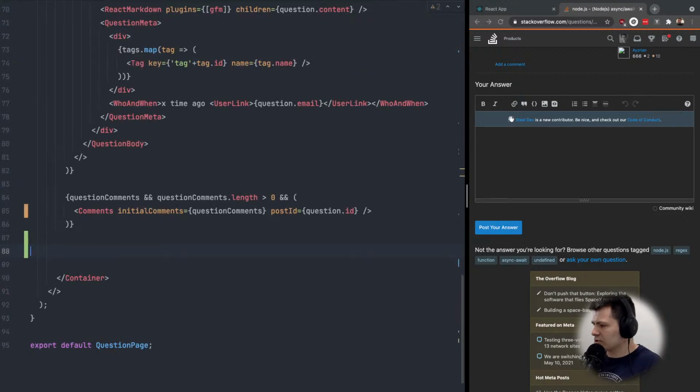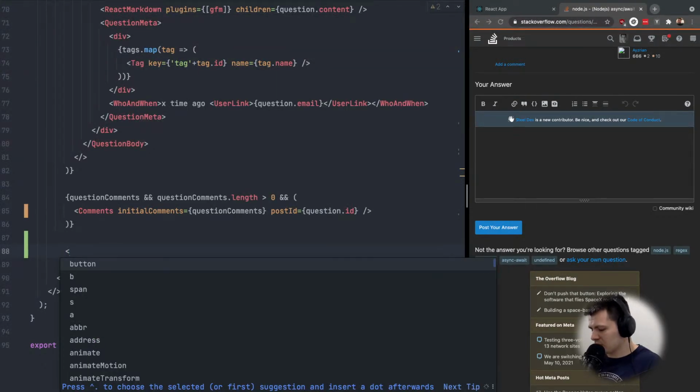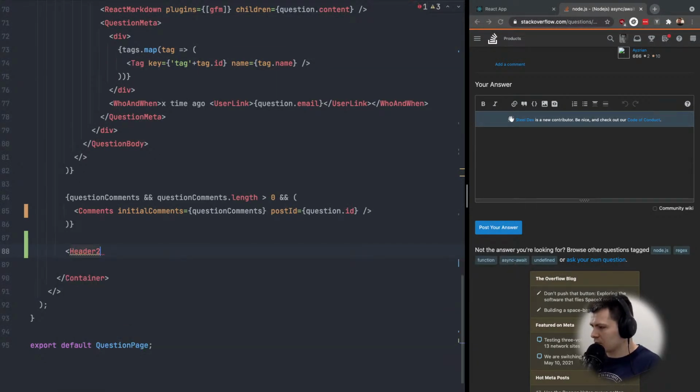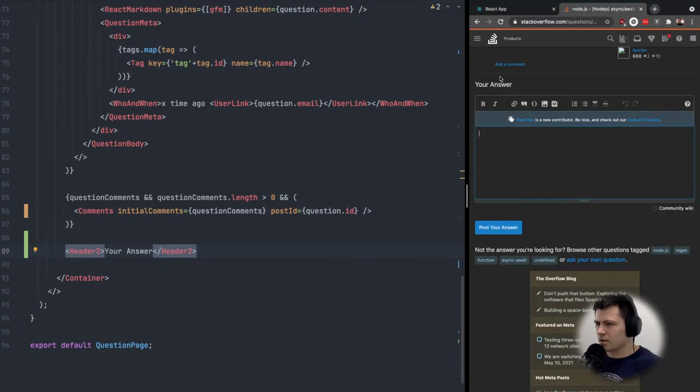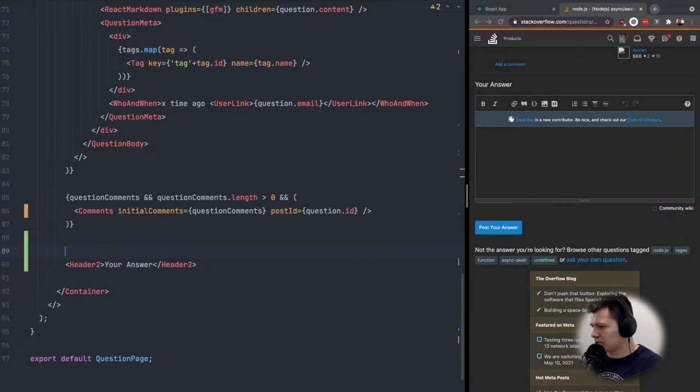Let's go back to question page and let's try again. Header2. Alright, and in here we will put your answer. Let's see, your answer, yes. And before, let's put an HR to separate all stuff here.